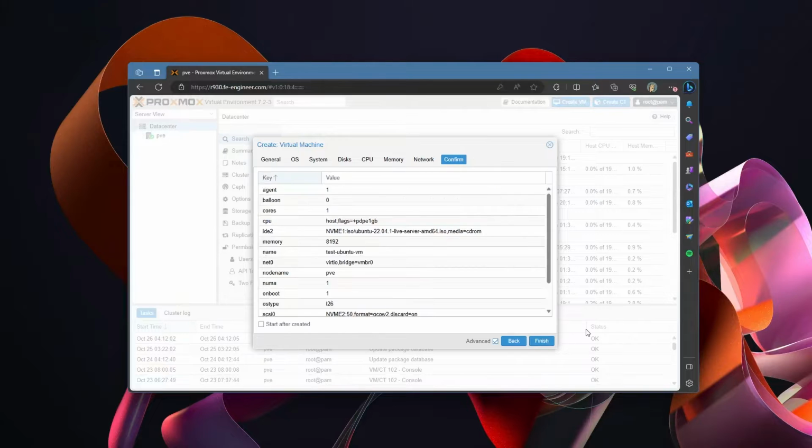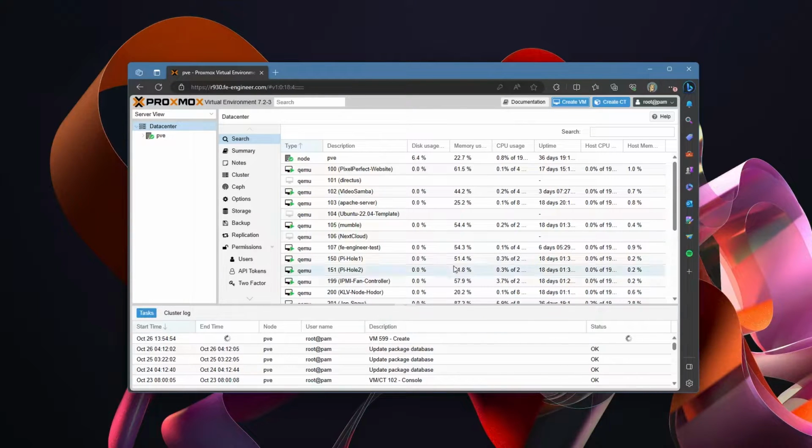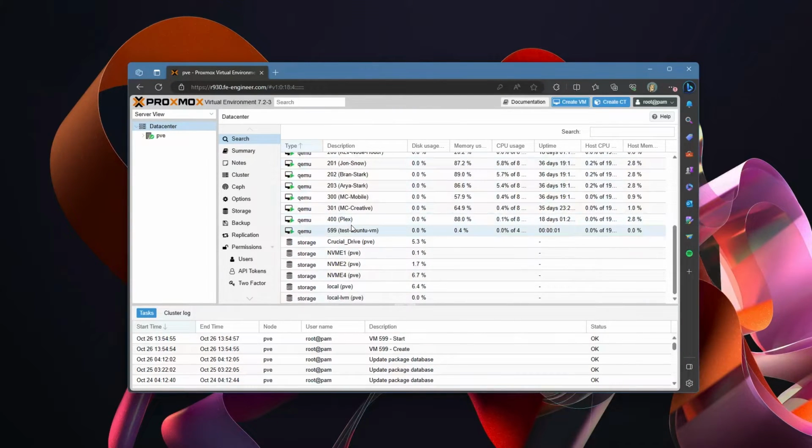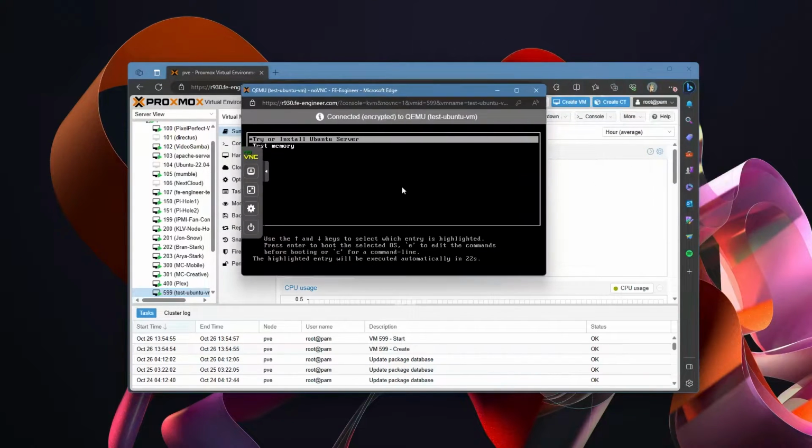After that, we're going to go ahead and hit next. Last thing, start after created, and then hit finish. And this will, in fact, spin up my new VM. And with that, we're going to open up the console so that we can install Ubuntu.